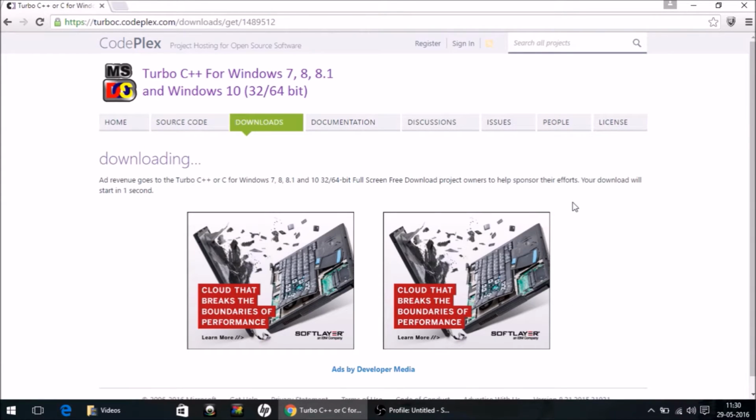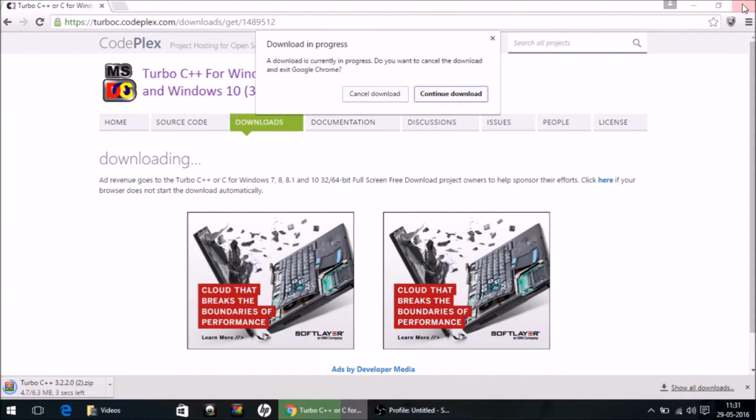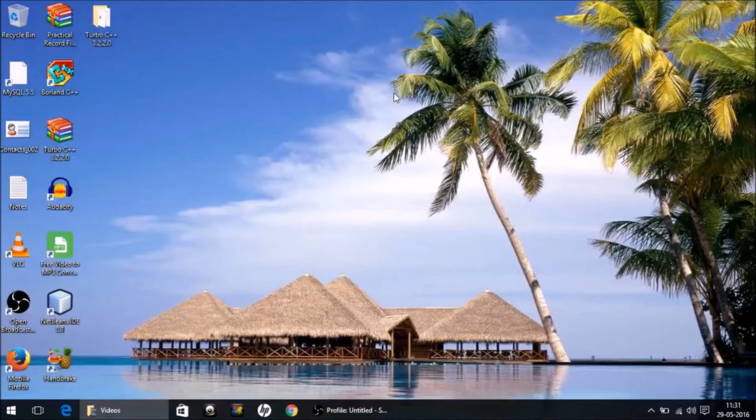It will start your download automatically like this. I had already downloaded this file earlier, so let me close this. And here is the downloaded file. It is actually in a compressed format, so you need software like WinRAR to extract the files.